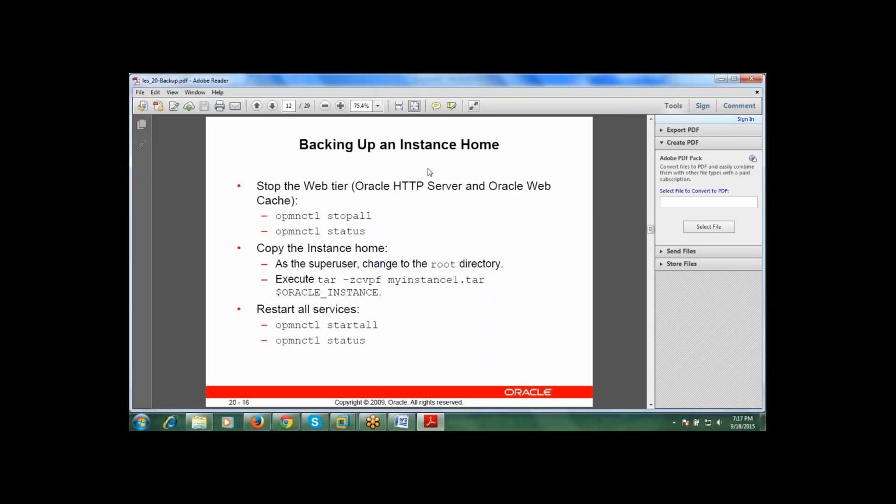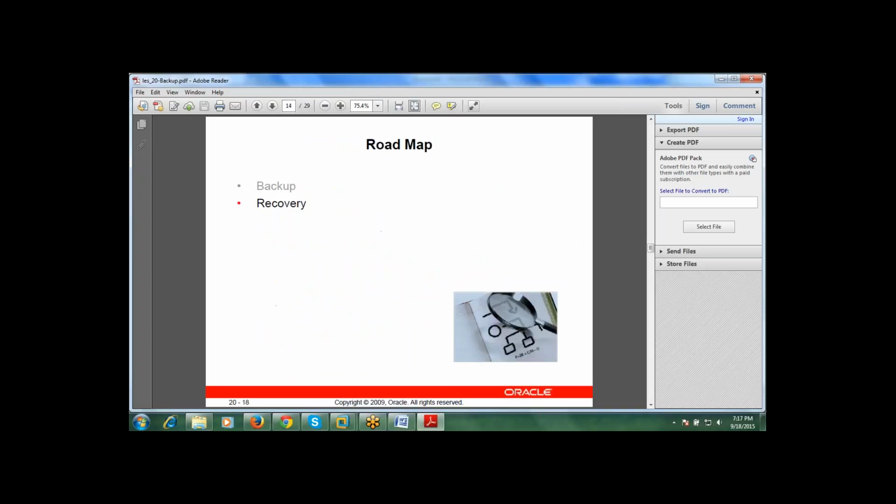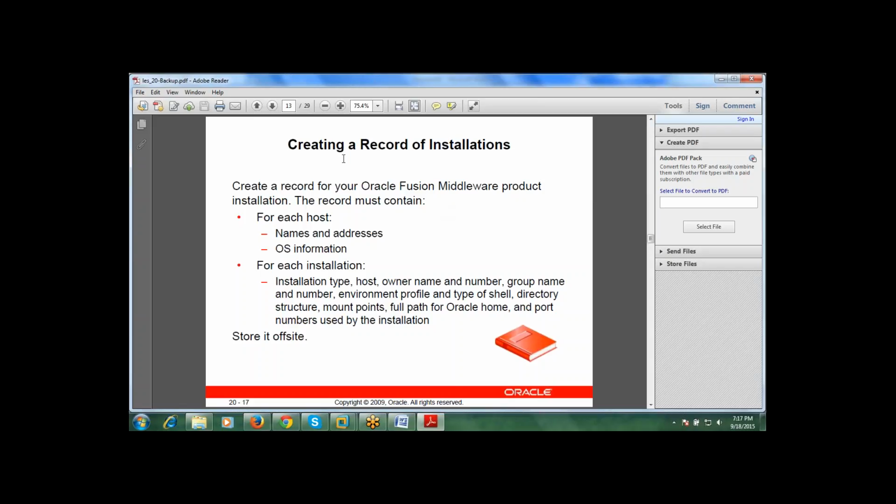Then after that, you can back up the instance homes also. Whenever you record all the installations, you record each host name, IP address, OS-related information, everything about the installation process. This is how we can take the backup.